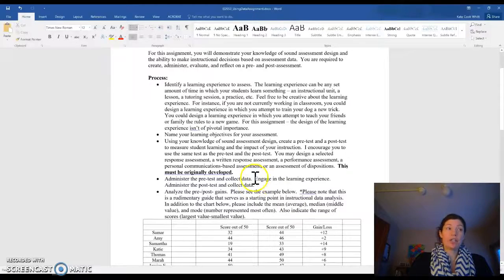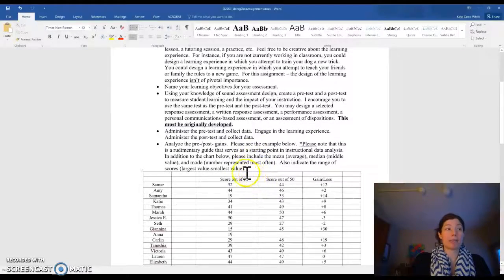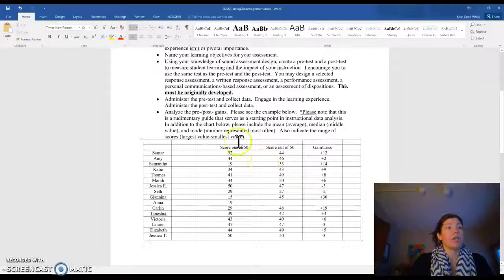The next thing that you're going to do is analyze the pre-test, post-test gains. So this is just a rudimentary example of pre-test, post-test gains. You can make it much more complex based on recommendations from the text for record keeping. But this is just out of a score of possible 50 points. Here's the student's pre-test scores, here's the student's post-test scores, and here's the gain or loss over the pre-test, post-test. You'll need to include at least one visual display of pre-test, post-test gains or data.